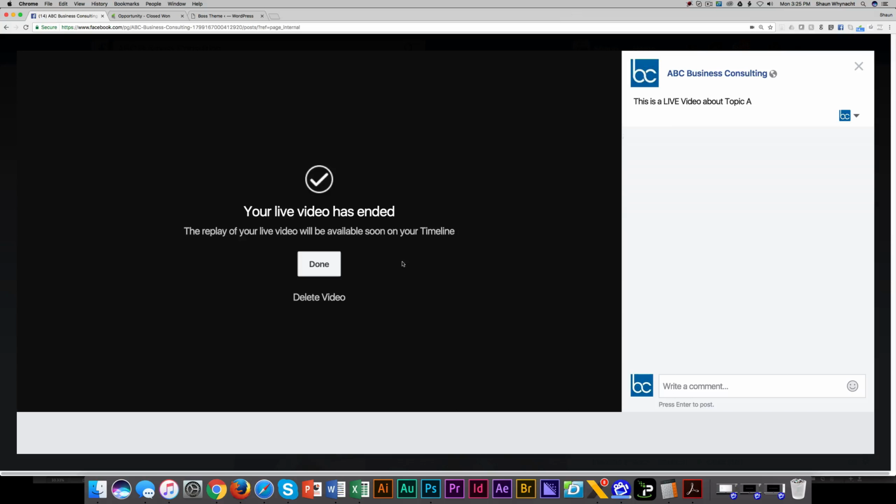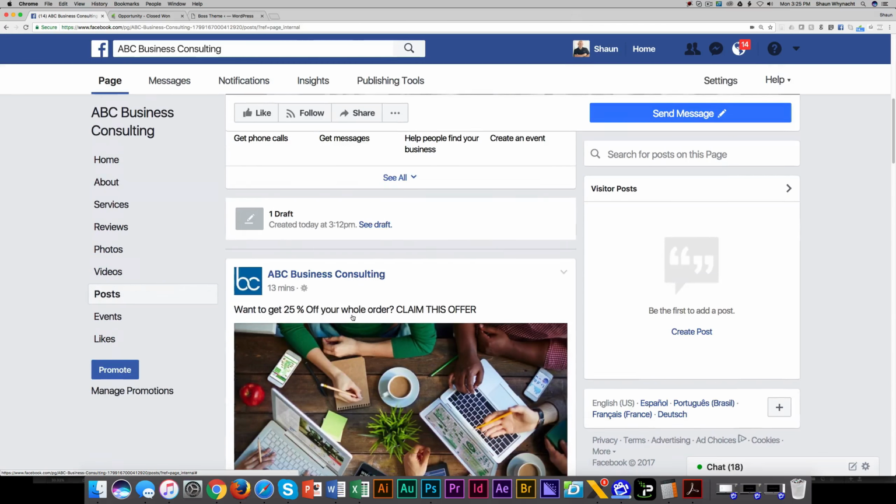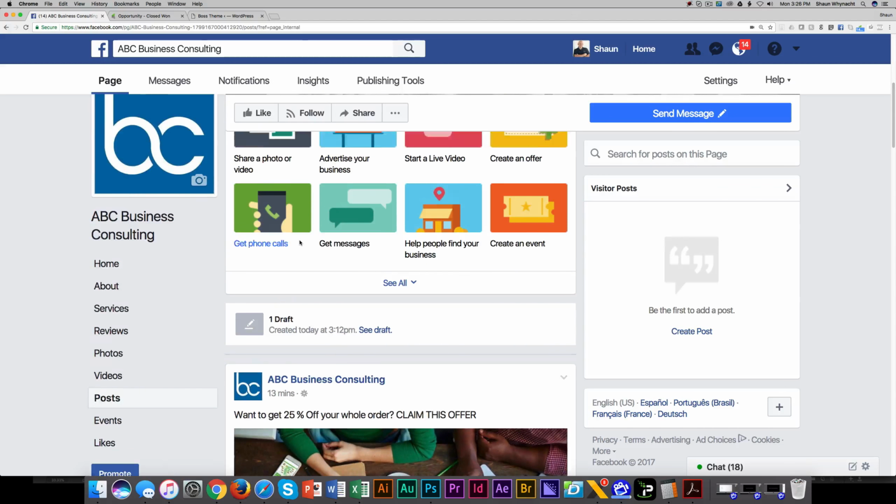Now, one of the cool things about this is it says the replay of your live video will be available soon on your timeline. Done. It's creating a video post out of that. So as you see here, it's a draft. In a few moments, it'll appear as an actual now recorded video so people can see when it was live. So that's one cool way of doing live video.